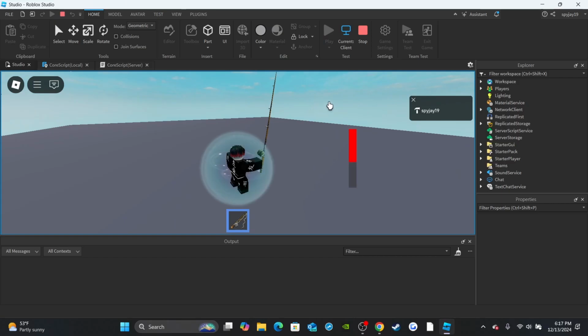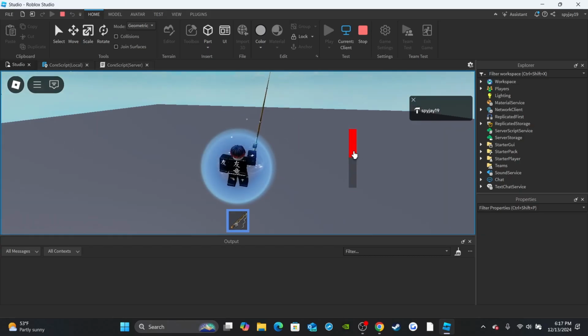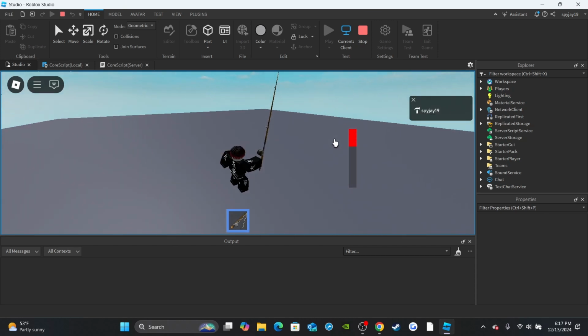Okay, so there we go. As you guys can see, it goes a little past the bar. Like I said, you guys can really just adjust that. Also, if you want it to go faster, just adjust the tween speed. So instead of 0.5 seconds, you can make it like 0.2, 0.3.